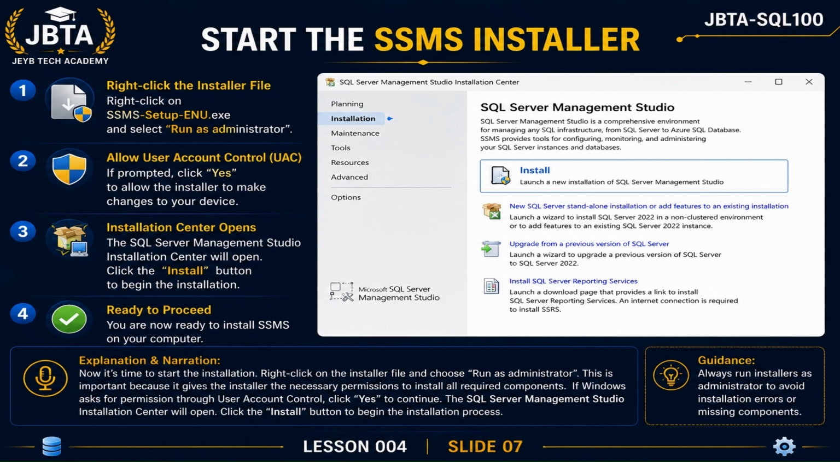We have now located the SSMS installer file and we're ready to begin the installation. Navigate to the Downloads folder and find the installer file that you downloaded earlier. Double-click the installer to launch it.